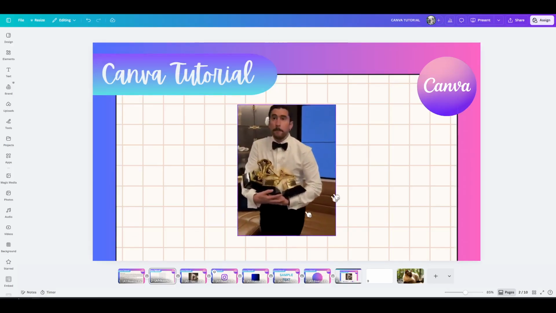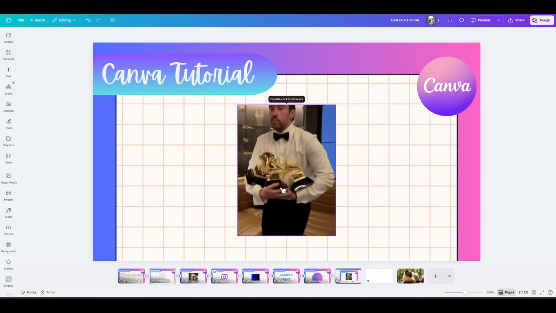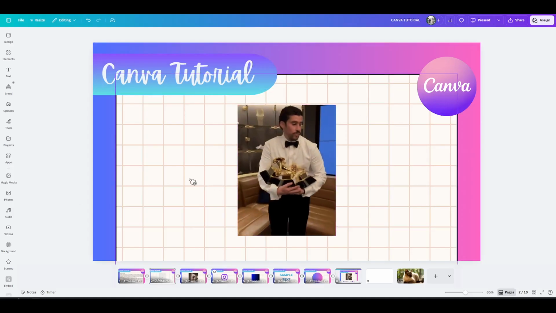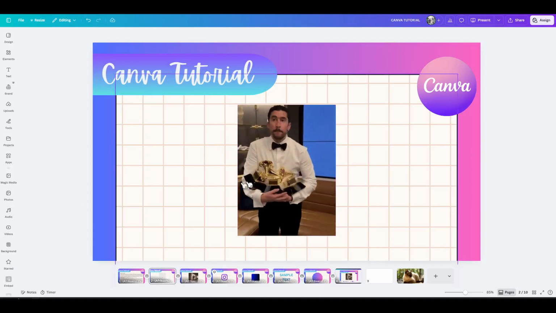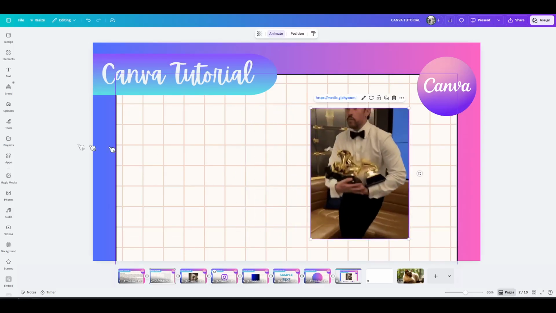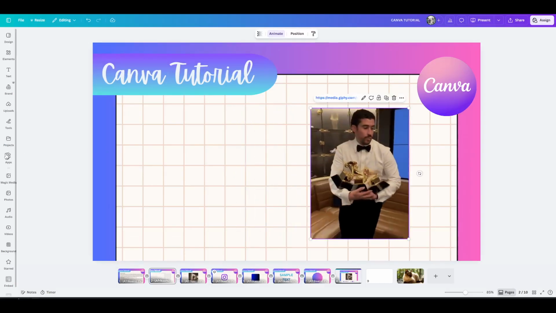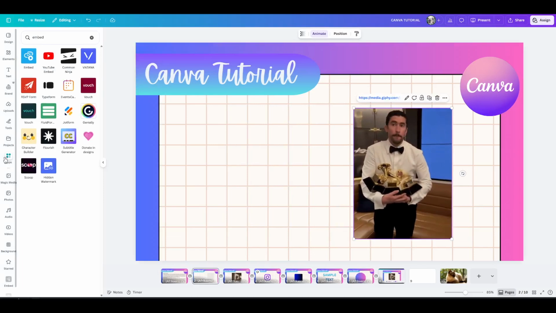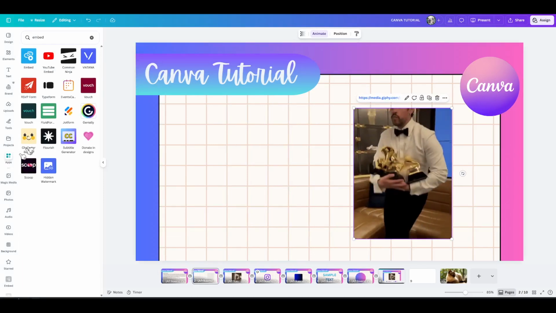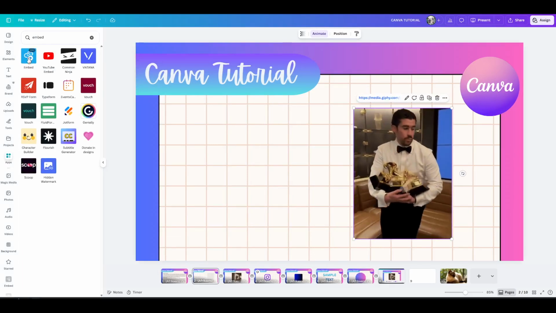This can be anything from a presentation slide to a social post. On the left-hand side of your screen, look for the Apps panel. If you don't see it right away, scroll down the sidebar or use the search bar there. Type Embed, then click the Embed option when it appears. This opens a simple field that's waiting for a link.